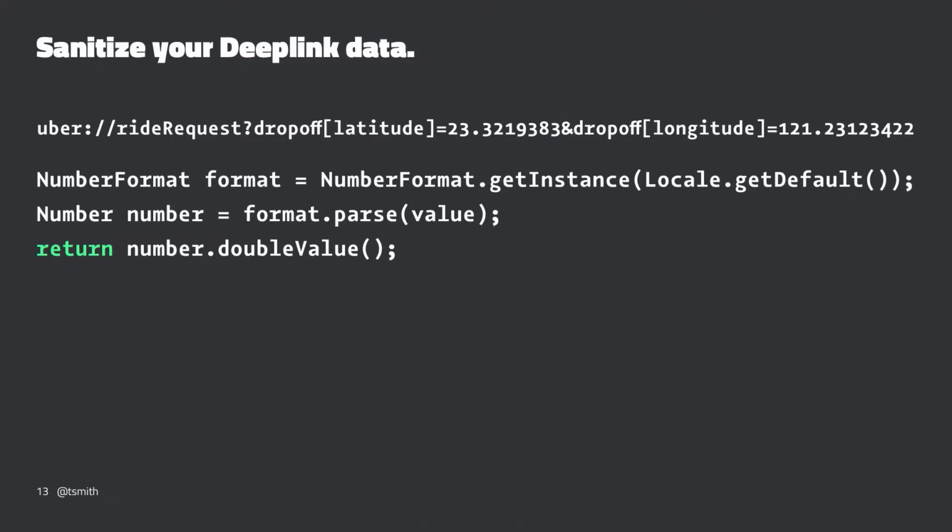You'll notice I'm using Locale.getDefault. Now, in some languages, in some locales, a comma is used instead of a decimal point for indicating the fractional part of a number. Now, if you'll notice, this is correct. It's a dot. And lat longs are represented internationally by a dot. They are never represented by a comma.